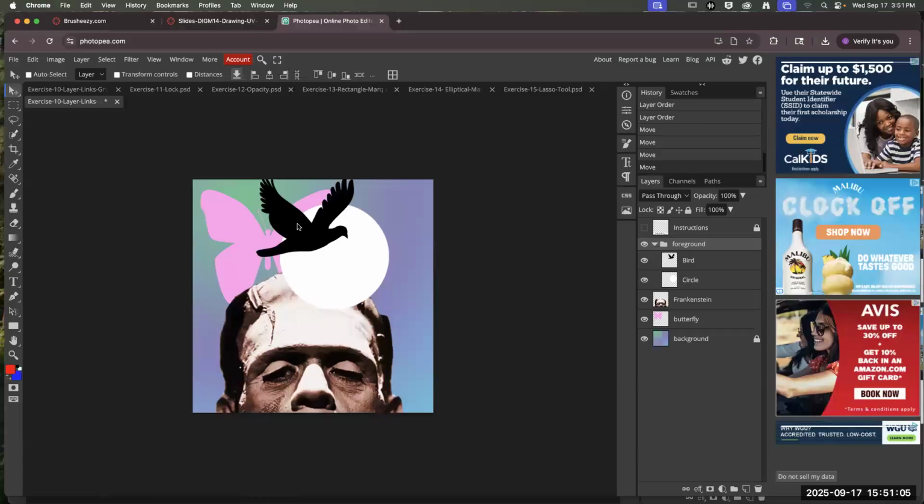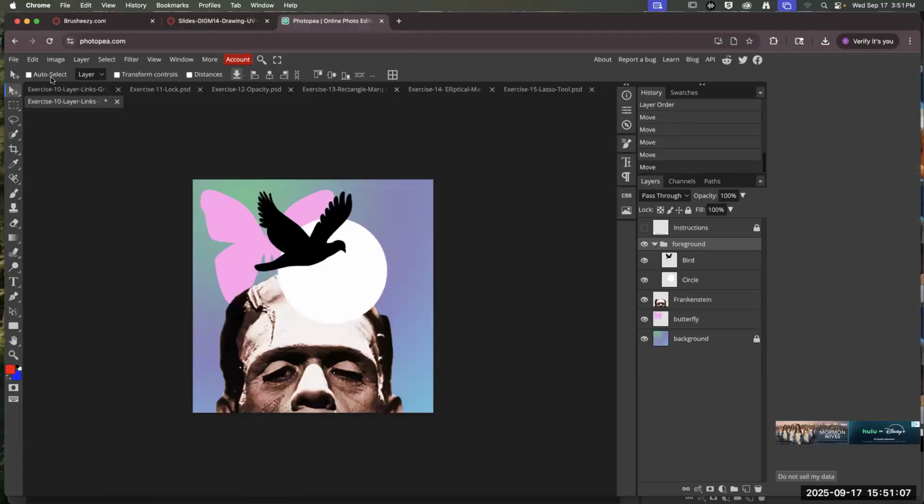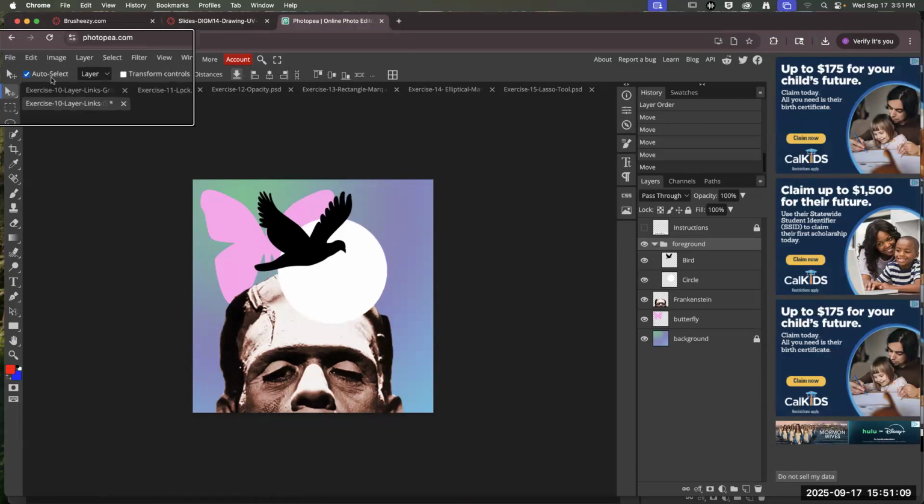Sometimes you want to work with two at the same time. If you're going to try to do that, just make sure the option auto select is off. Otherwise, it's going to select whichever layer you click on, and then it doesn't let you select the group.